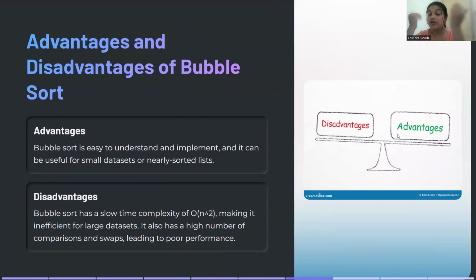Let's understand the advantages and disadvantages of bubble sort. Advantages. Bubble sort is easy to understand and implement, and it can be useful for small data sets or nearly sorted lists. Disadvantage. Bubble sort has a slow time complexity of big O notation n squared, making it inefficient for large data sets. It also has a high number of comparisons and swaps, leading to poor performance.